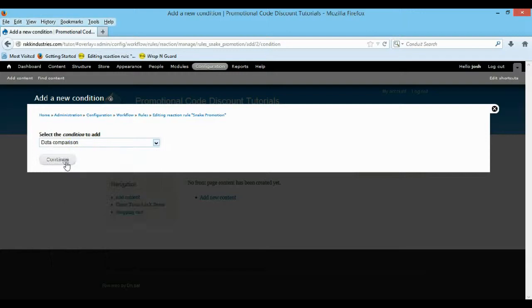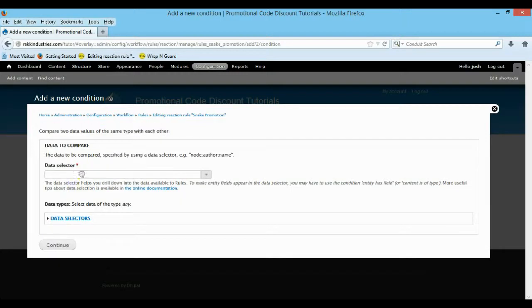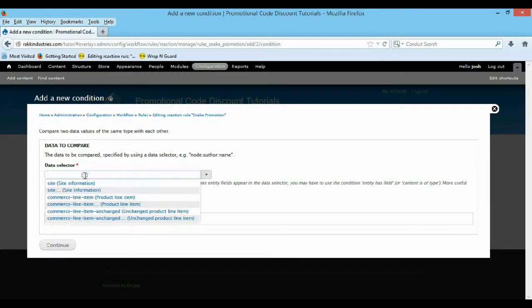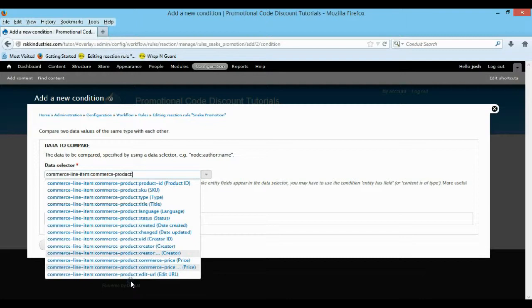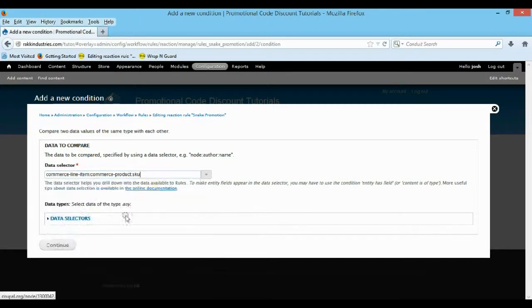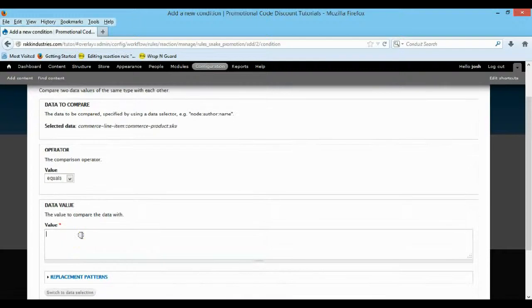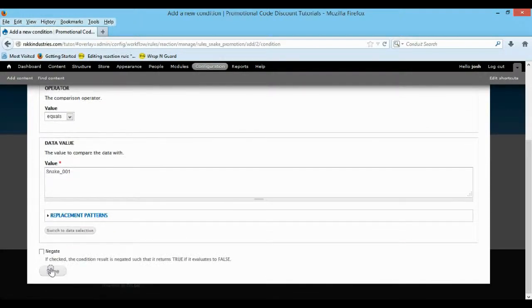So we're going to do a data comparison. It's just going to be the line item, then the product, and then the SKU. So then we'll save that. And the SKU for my snake is snake_001. And you can do it for multiple SKUs too with a comma and then another SKU. I'll do it just for the snake. So we'll save that.